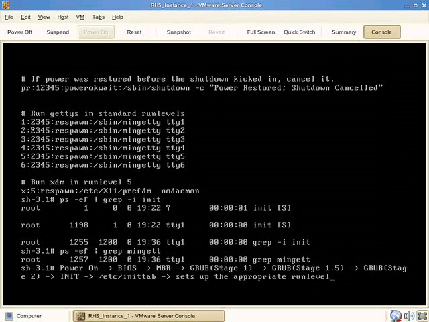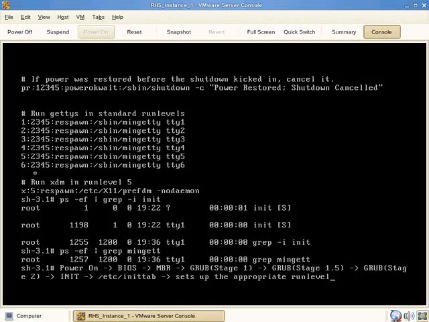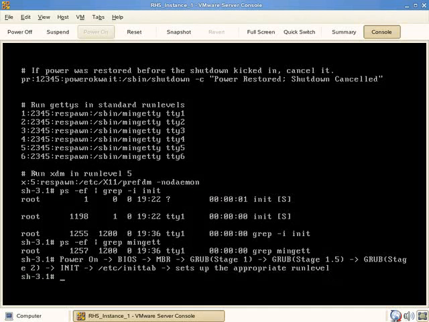0 shuts the system down or halts it, 6 reboots the system, both of which actually shut down the services, park the hard drives, and set the system up to be rebooted so that you don't lose data inadvertently. So that's your boot init process. Again, /etc/inittab is the main initialization file, and it's always running as process ID number 1.